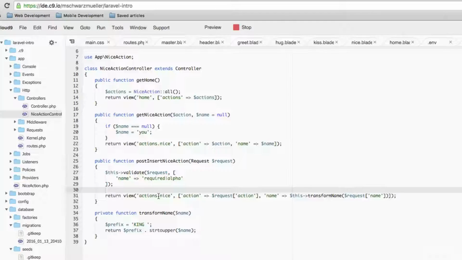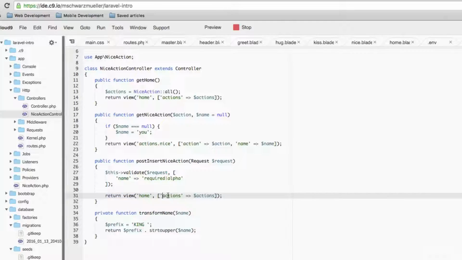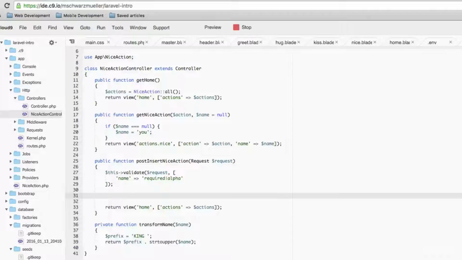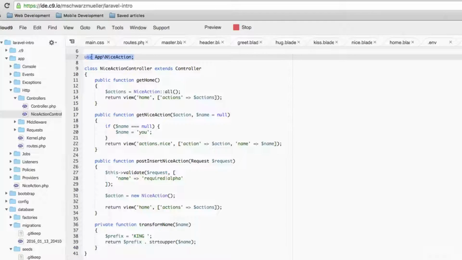We won't return this view, we will return our home view here. And we need to fetch the actions for that, which we will do in a second step. First of all, let's insert a new action. So given the fact that the user passed this validation here, we will create an action, new nice action, and remember you need to have this use statement up here.